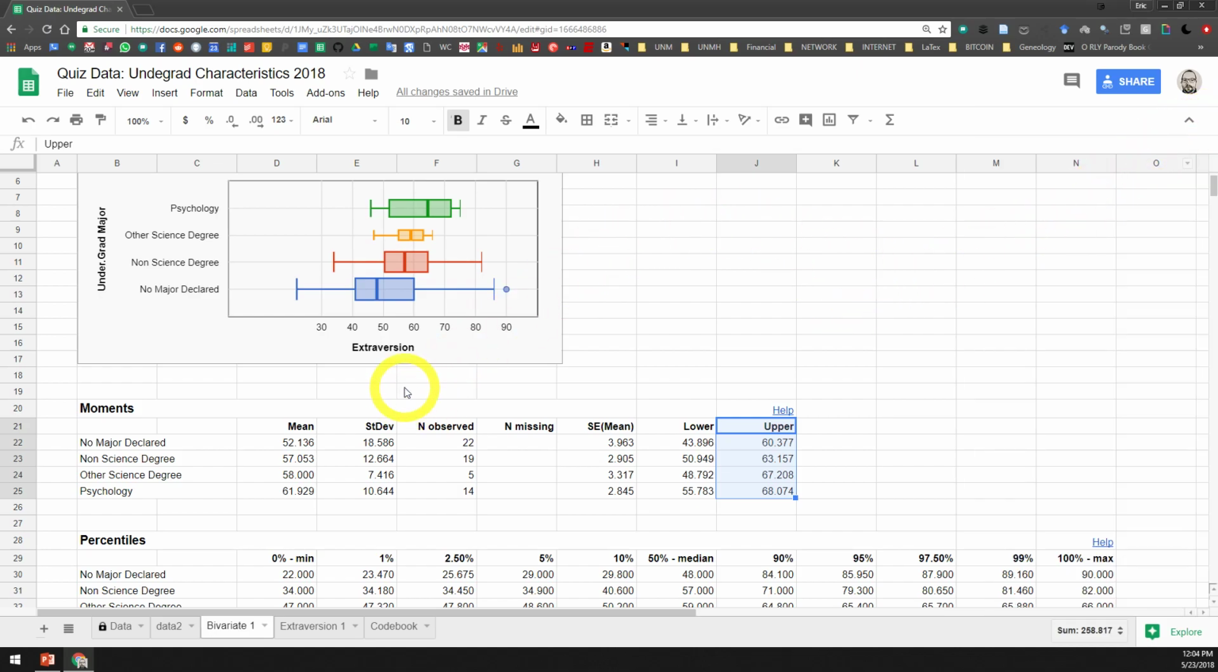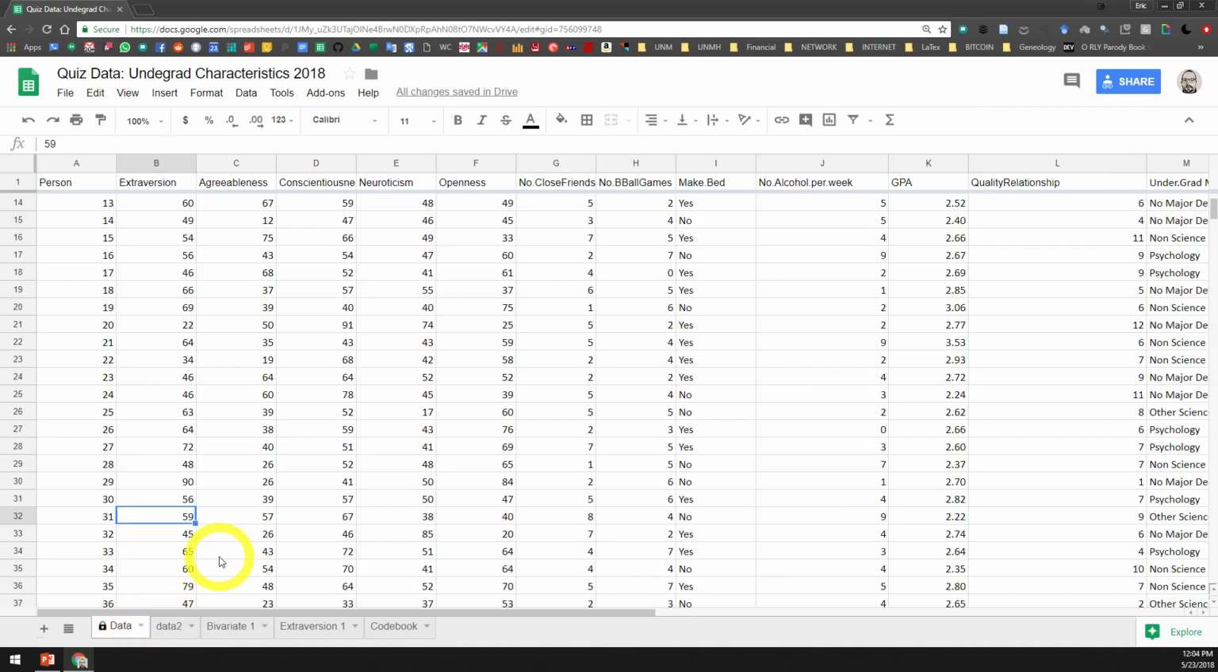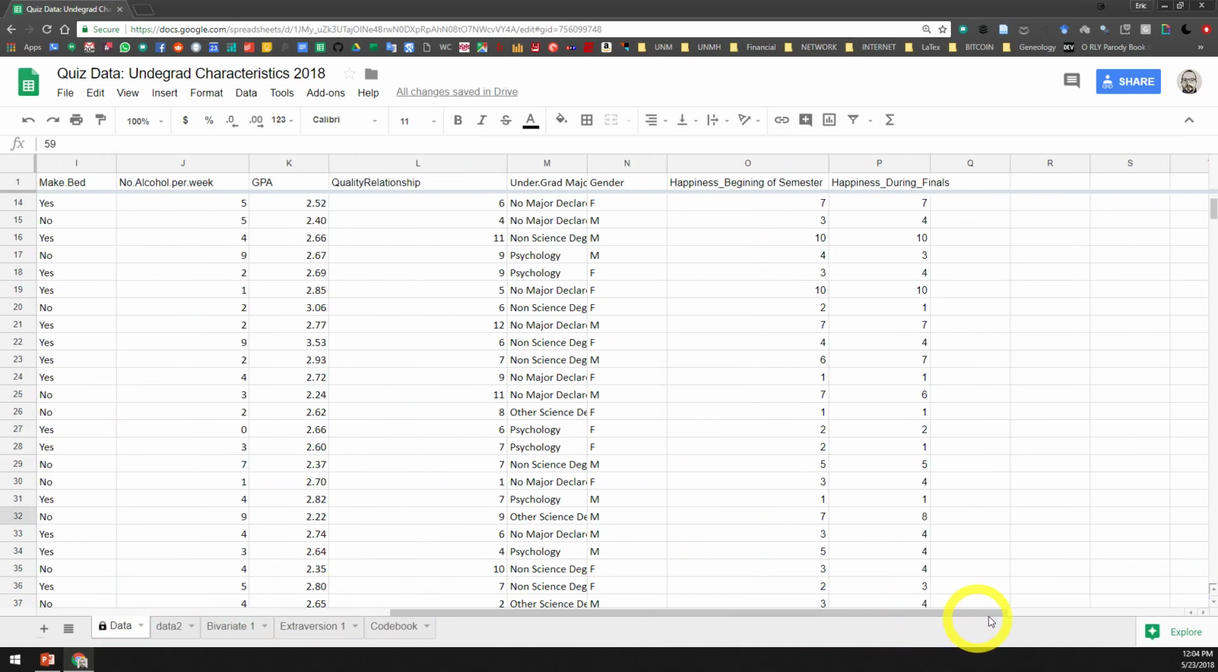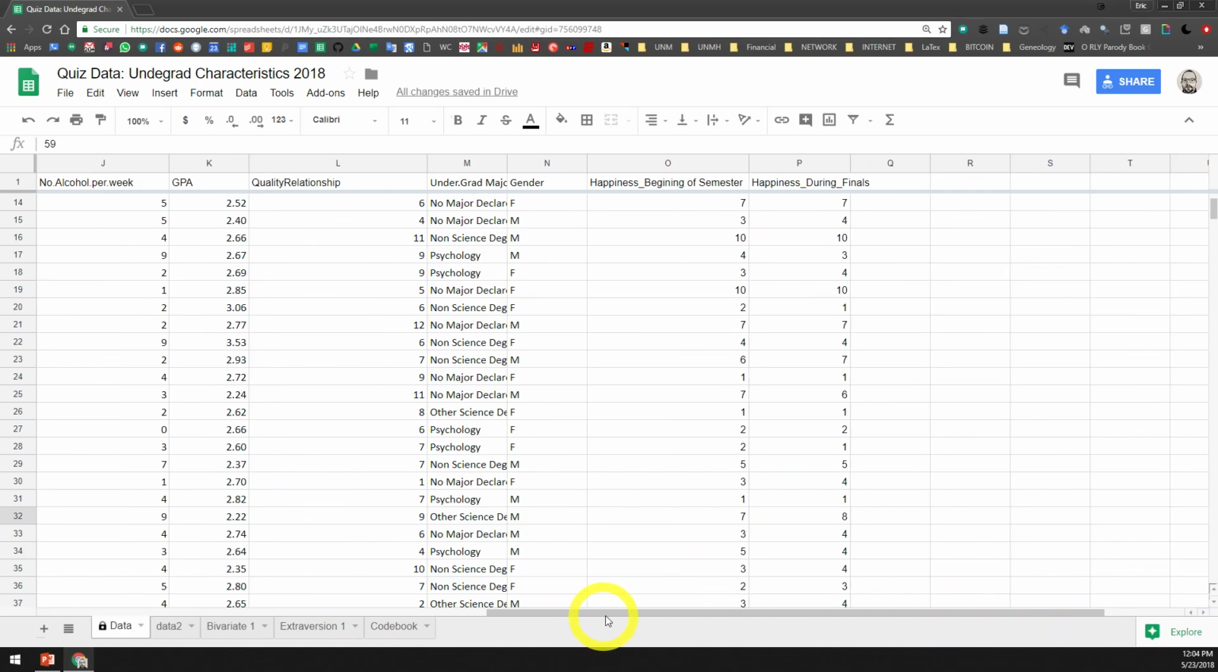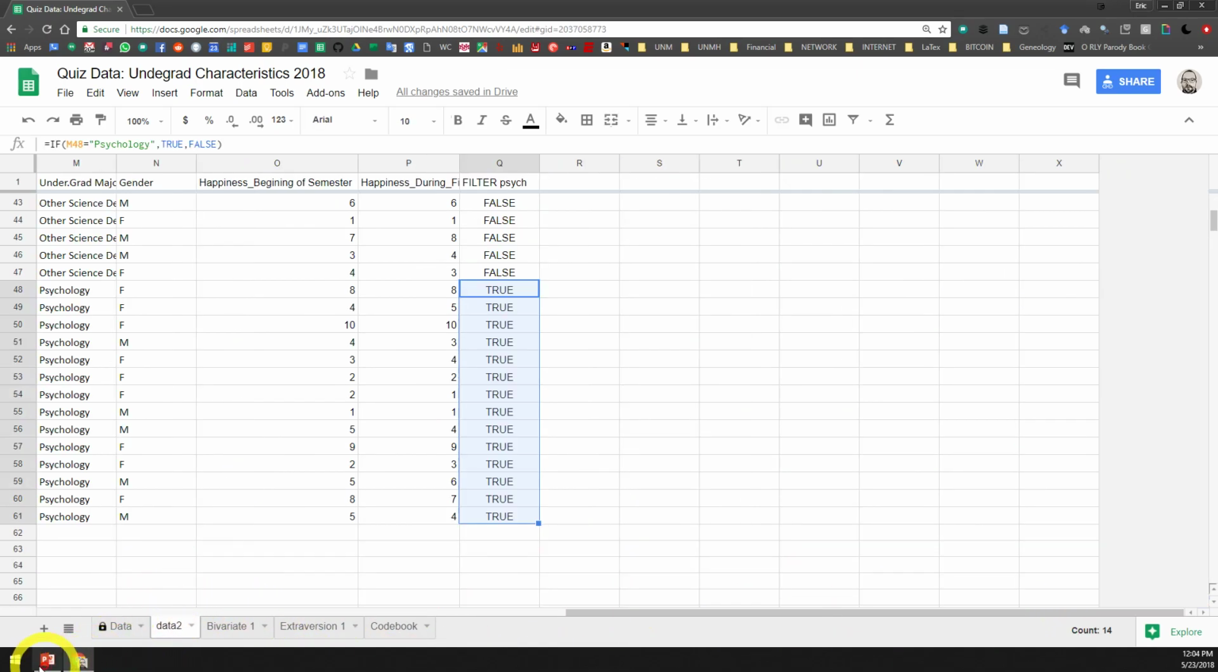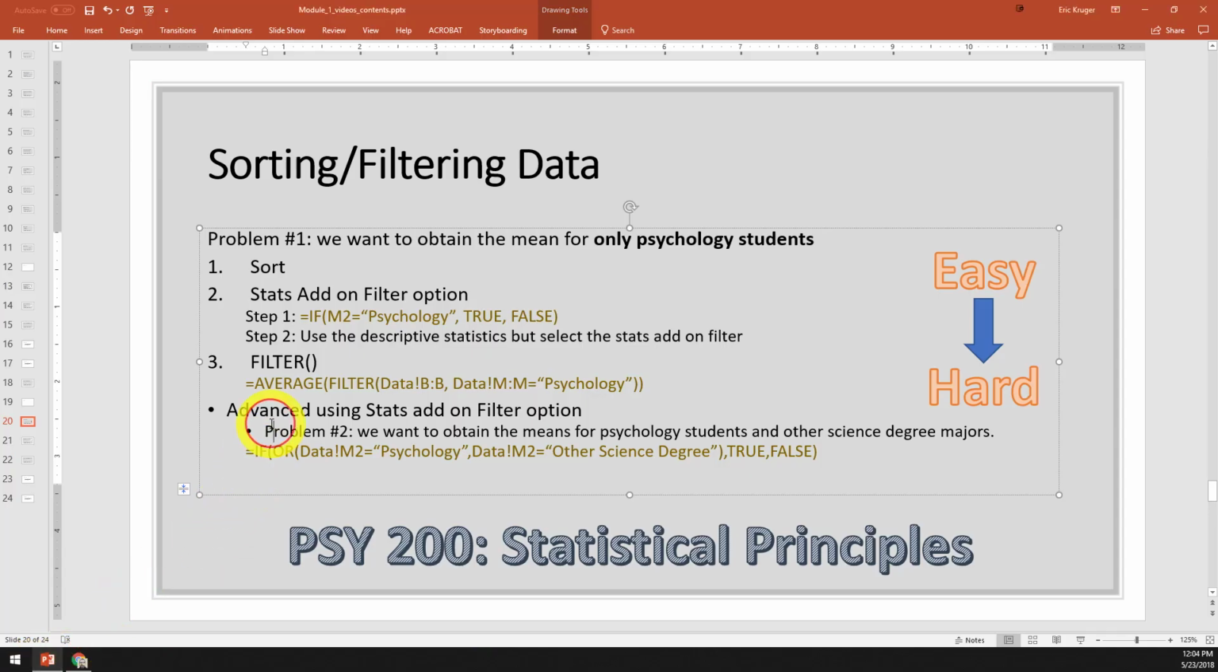All right, now I'm going to show you the hardest way, which involves the most amount of coding, is this way right here. So let's go back. We're going to use this filter function, and basically we use the average function.